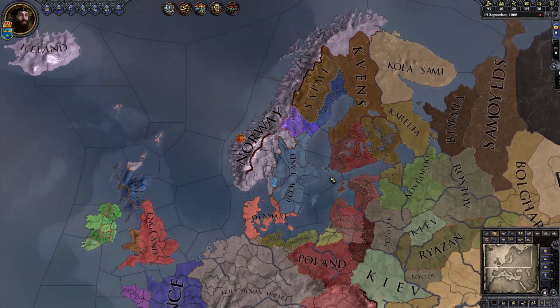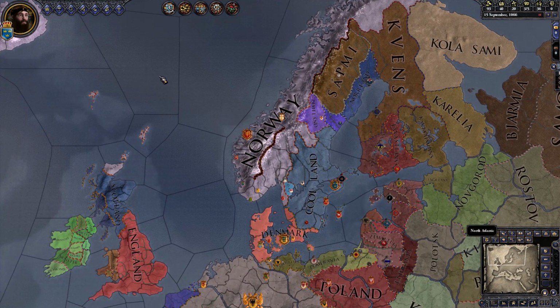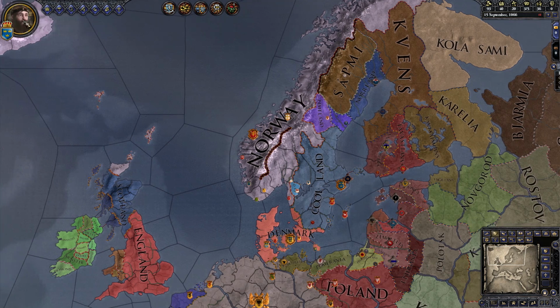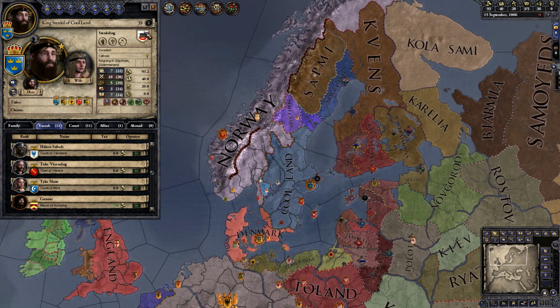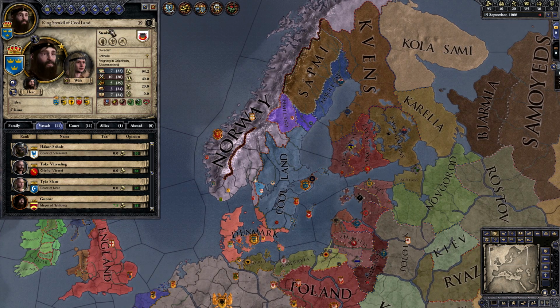Remember, we are playing as Sweden, currently called Courland, and today we're going to be talking about the character view. You can see right now this gold outline means I'm a king. So we are King Stenkel of Courland. We are also the heir to the county of Moray. We're going to go through basically everything here in depth.